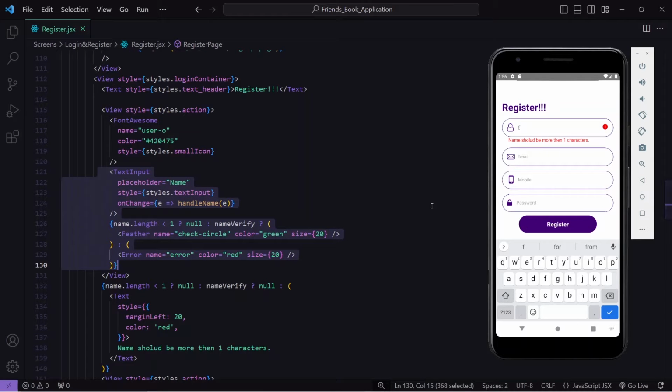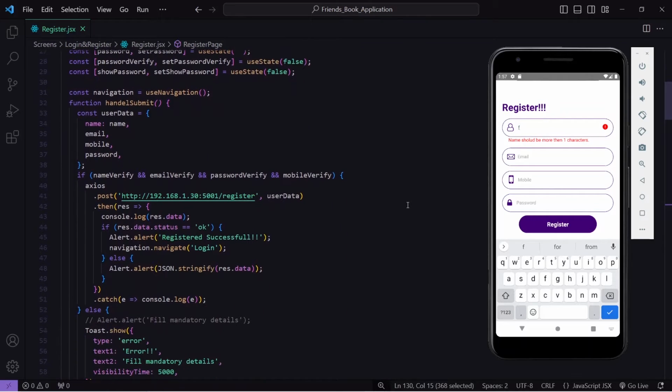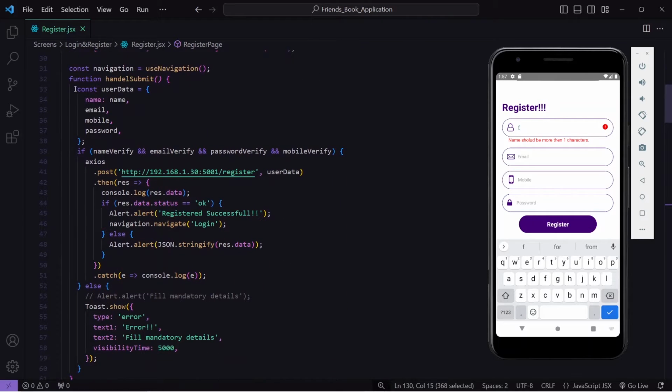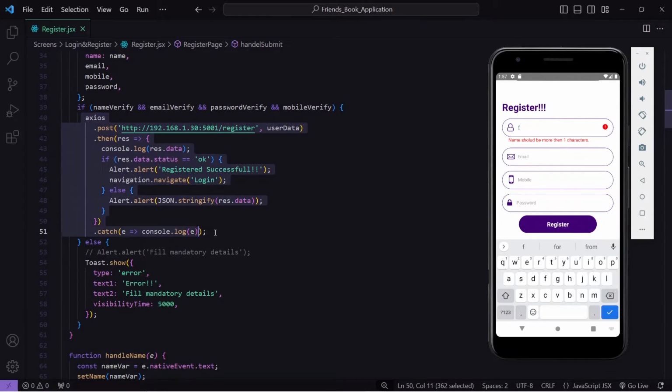At last, at the register button, I have called a function named handleSubmit, and inside handleSubmit, you can see I have created this object userData which consists of all the data entered by the user, and at last I am calling Axios, which will post the data to our backend, and here we are getting the message registration successful. Now let's start the coding for admin.